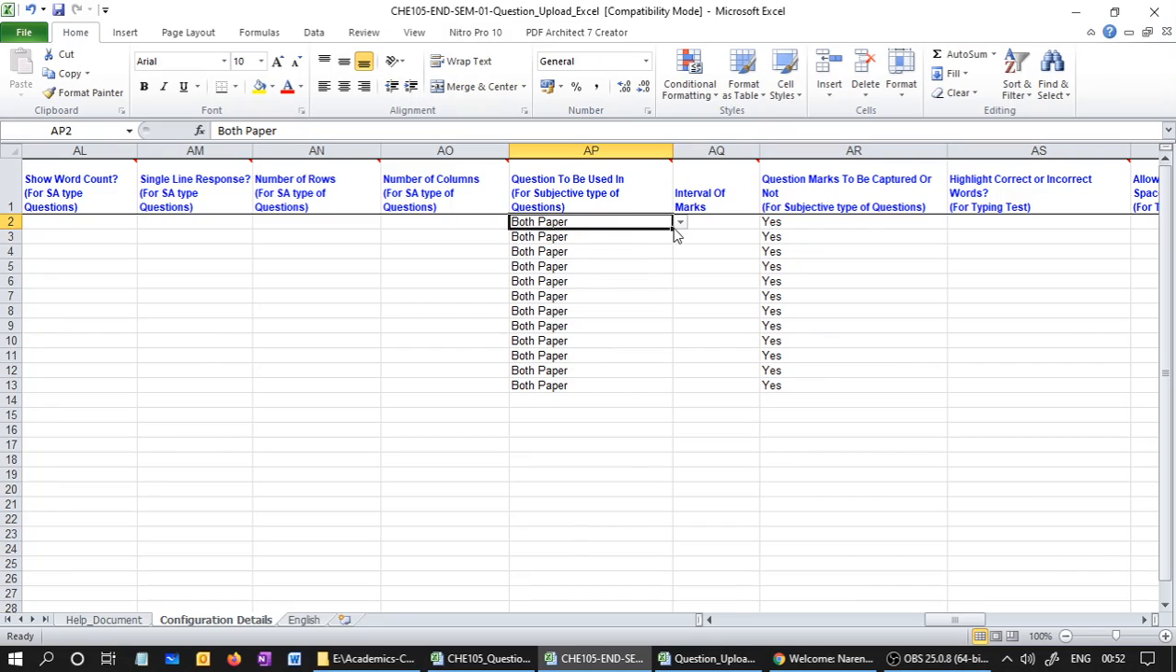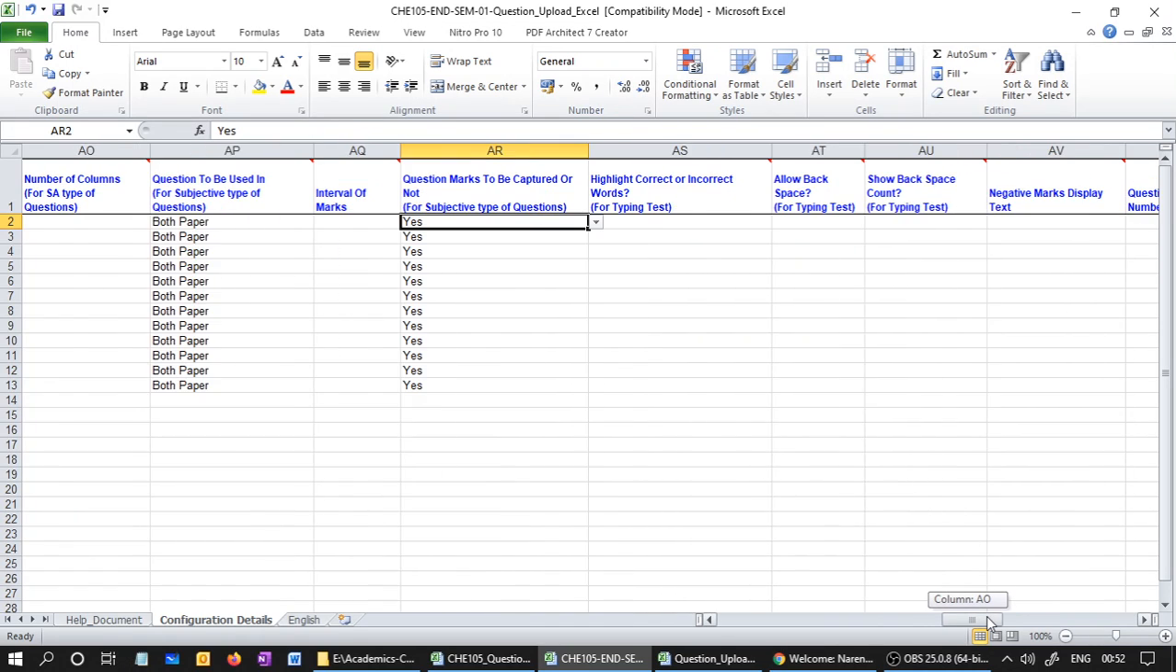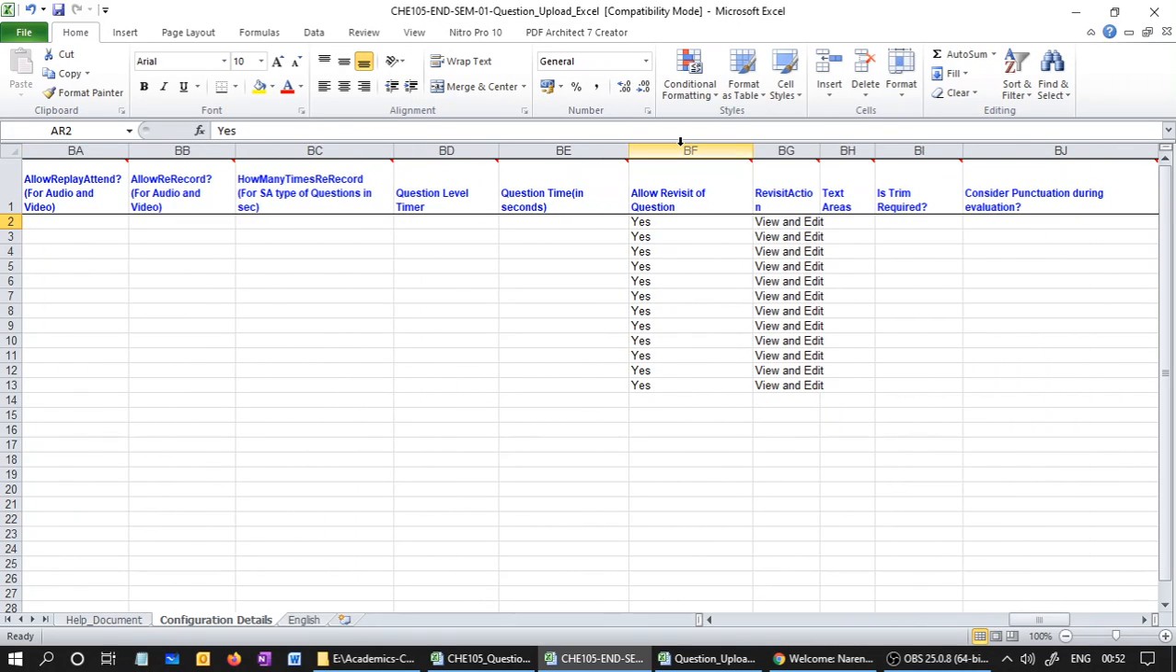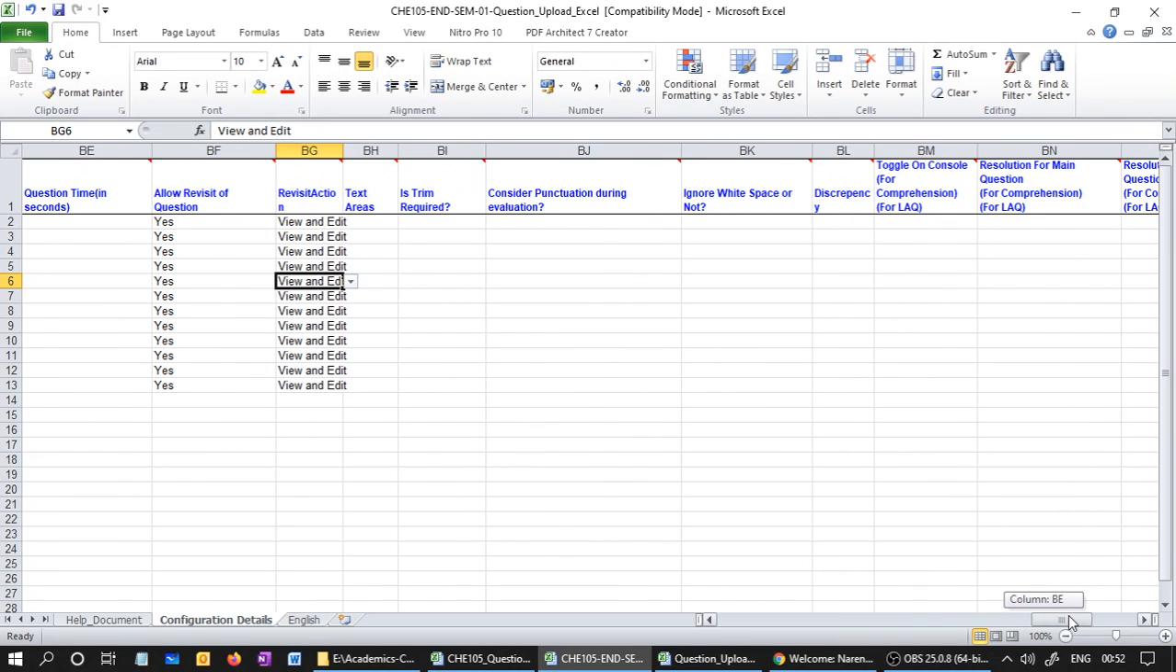Now AP will be as both paper, and in the AR column you have to choose S, again for all the subjective questions. And then in the BF column you should allow the revisiting of questions so that students can see any question in any order. So just choose S from the drop down, and in the column BG you choose view and edit, so they should be able to view any question without any issues. So let us choose view edit for all the 13 rows.